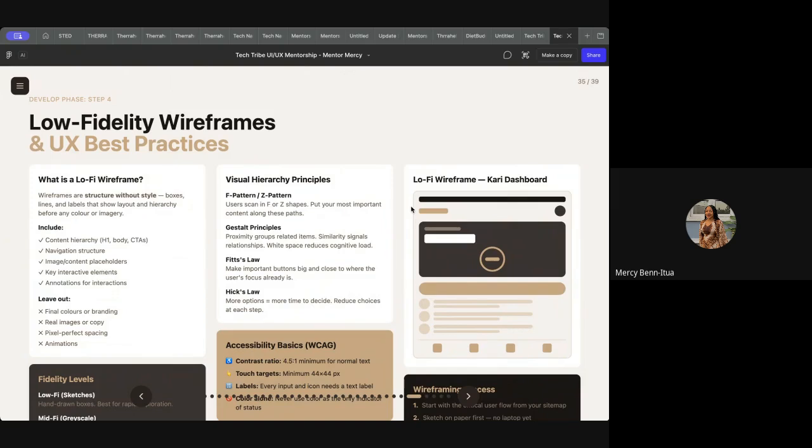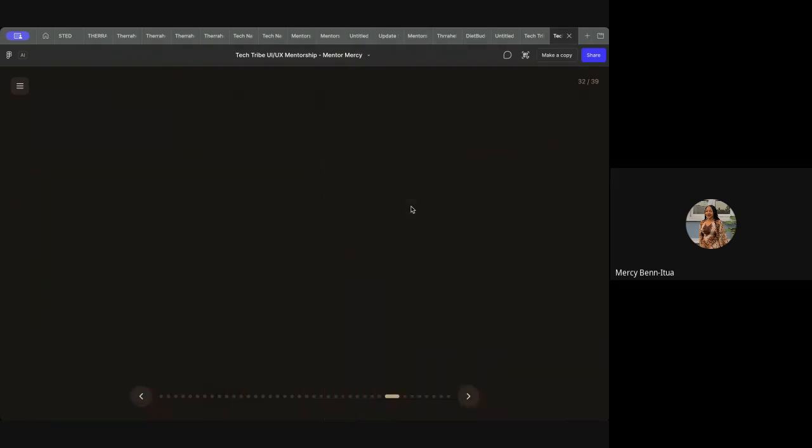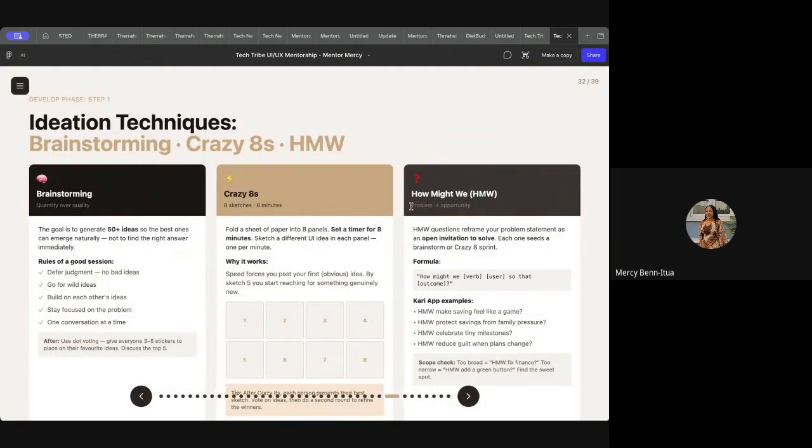Okay, now we're going to move to low fidelity wireframes and UX best practices for low fidelity wireframes. Now, before you do your low fidelity wireframes, you can do your crazy eights. Sorry, the crazy eights is before the low fidelity wireframes. It's meant to be once you've done your sitemap, your information architecture, the next thing you then do is your crazy eights. Sorry for the mixing pages.